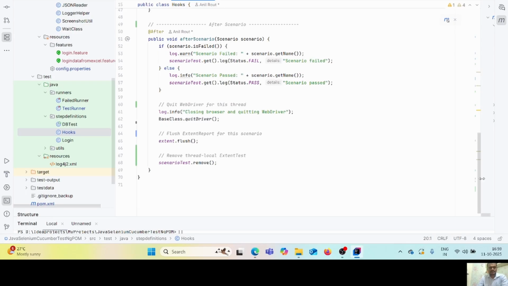Then @After, public void afterScenario(Scenario scenario), if scenario.isFailed(), log.info, scenario failed plus scenario.getName(). scenarioTest.get().log(Status.FAIL, "scenario failed"). Else log.info, scenario passed plus scenario.getName(). scenarioTest.get().log(Status.PASS, "scenario passed"). Then log.info, closing browser and quitting WebDriver. Okay.